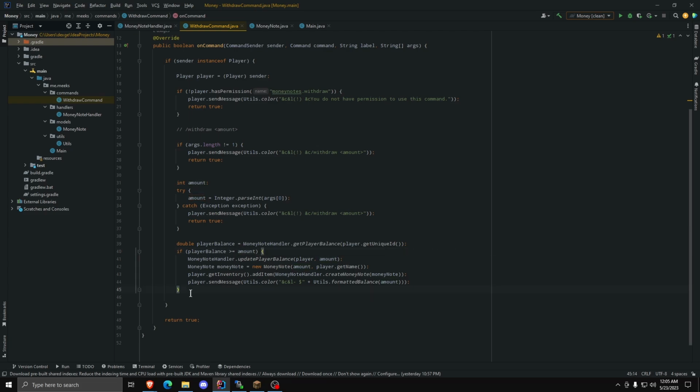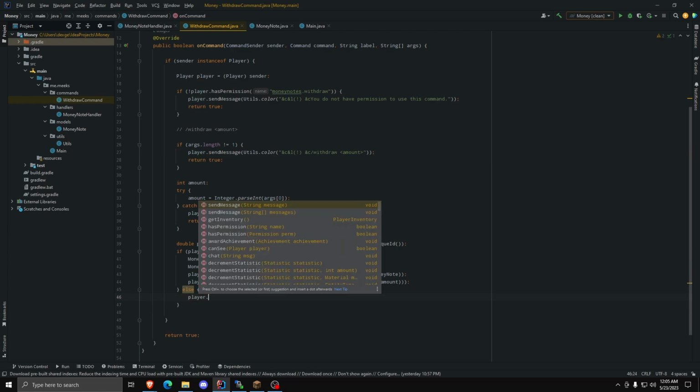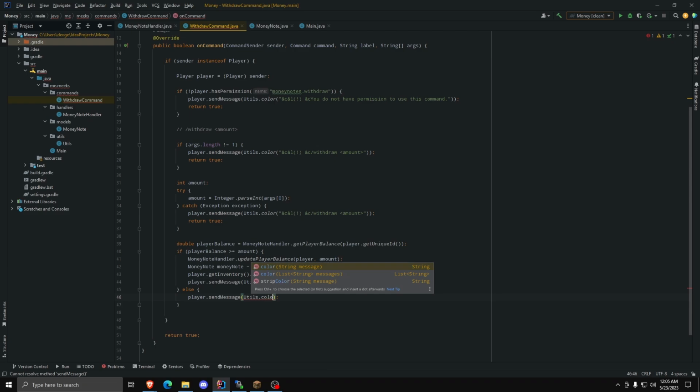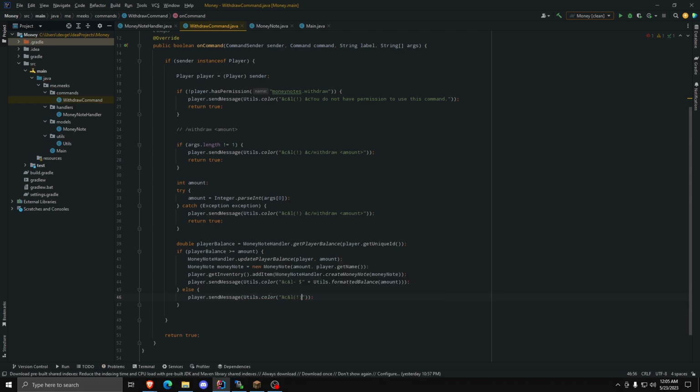So now we have if the player balance is greater than or equal to the amount, but what if it's not? We're going to do else, and in this case all we do is send a message to the player, and it's going to be an error message saying you don't have sufficient funds. And this is just going to be run when the player is trying to remove an amount that's greater than the amount that they actually have. And that should be it for the withdraw command.